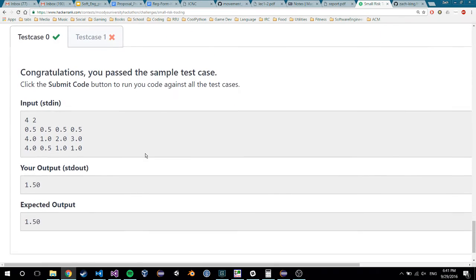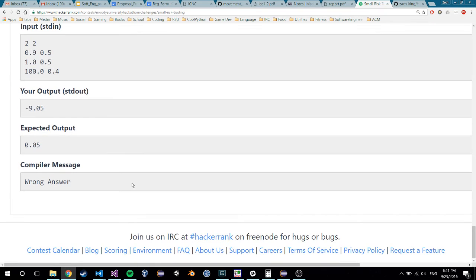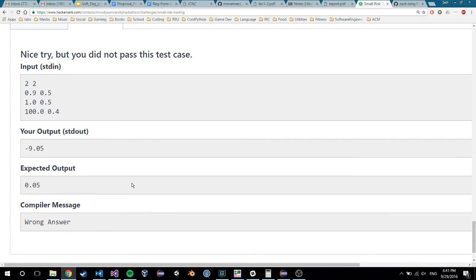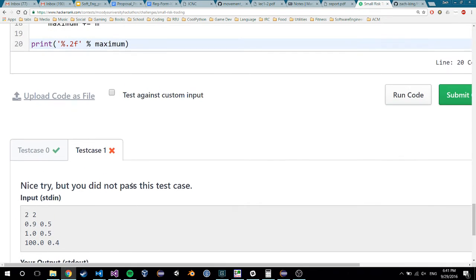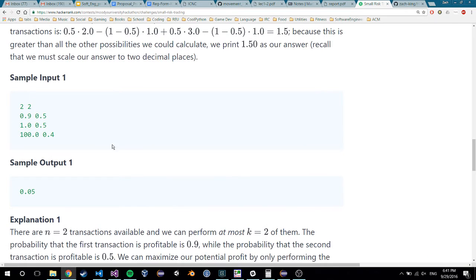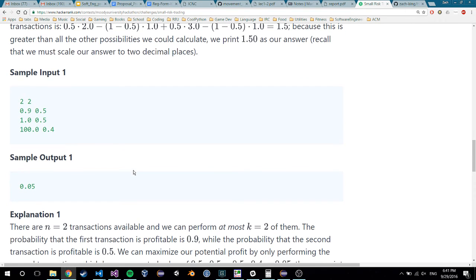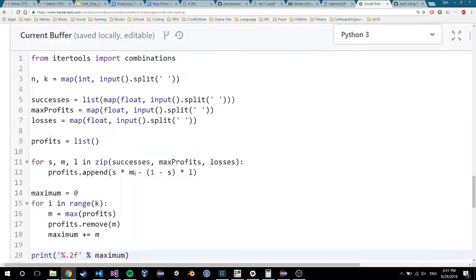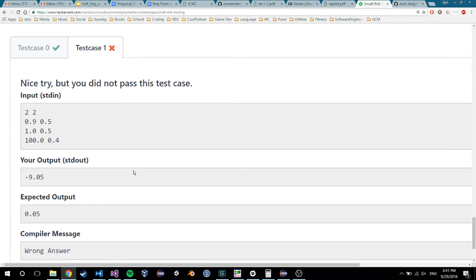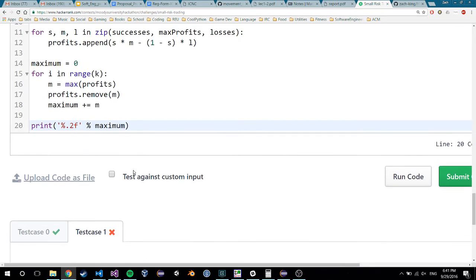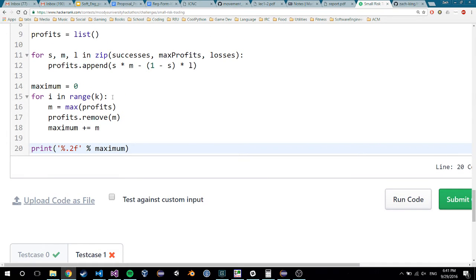It passed the first one, but not the second one. Okay. My output's negative. How is that negative? Let's see, what are the inputs? Should be 0.05. Hmm? I just have to add 9 to it. Hard coded plus 9, then it's going to fail on the others. Just kidding. I have no idea why it's doing that. Hmm.